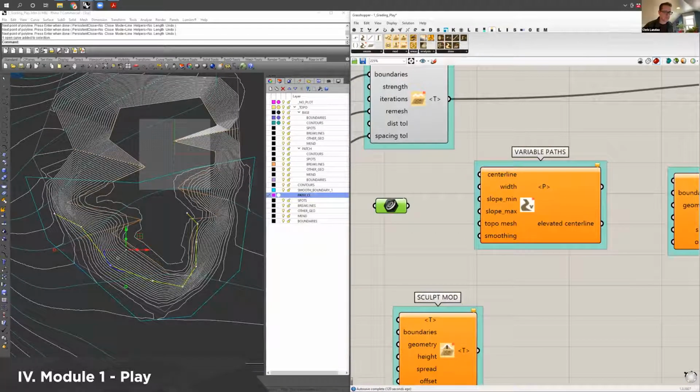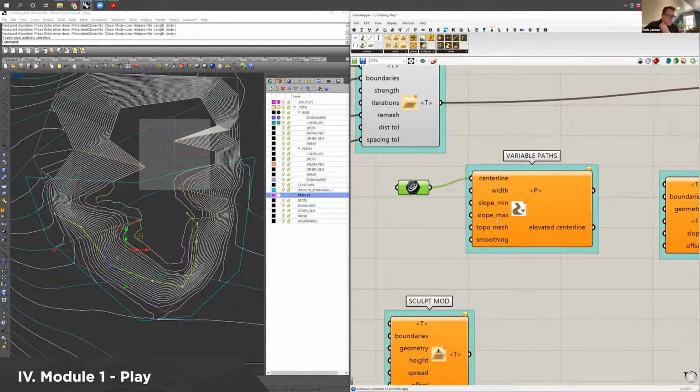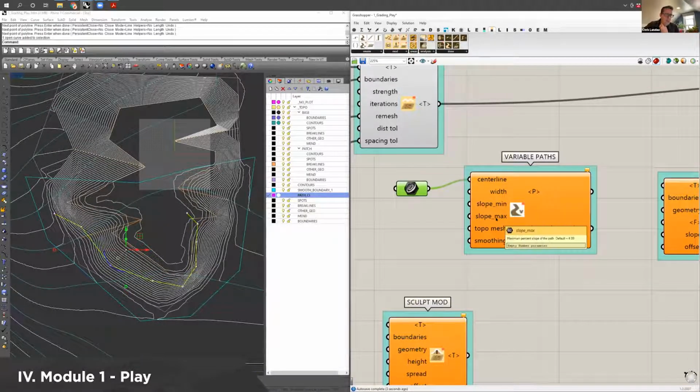So variable paths want some different things. Anytime we try to provide defaults wherever we can. So if you roll over width, it has a default value of 10 feet. And if you're working in millimeters, it'll give you the same actual distance, but in millimeters, which is great. So you can plug this right into centerline, and there's a default min and max slope, which is 1 to 5%. And then there's a topo mesh input, which is the existing mesh.